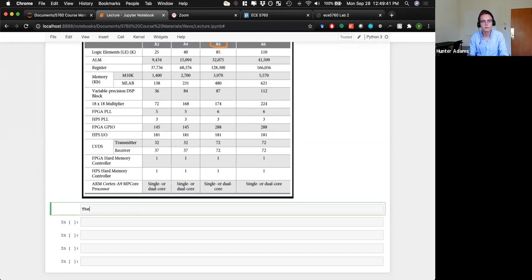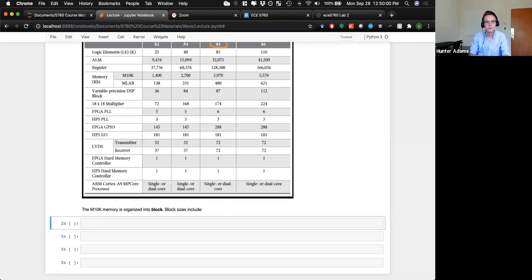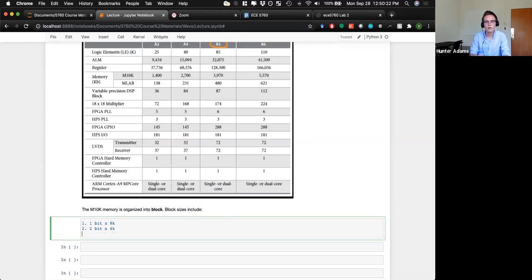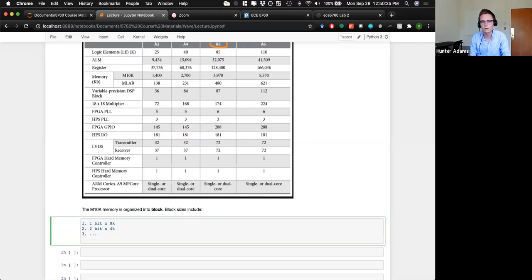This M10K memory is organized into blocks of configurable size. So block sizes include, let's just make a list here. You might have an M10K memory block that is 1 bit by 8K, which is to say it can hold 8,000 1-bit pieces of information. You might have 2 bit by 4K. There's a whole bunch of various options. Of particular interest, I think, for Lab 2 is one of the block sizes is 20 bit by 512.